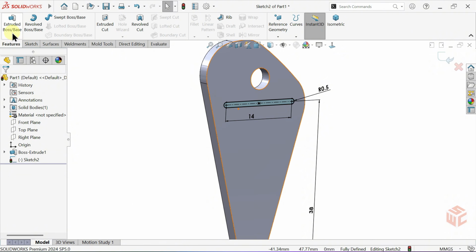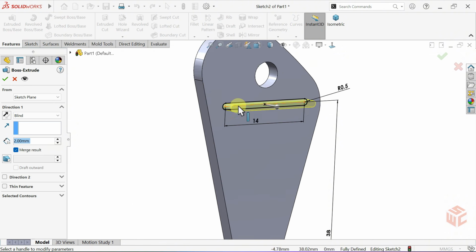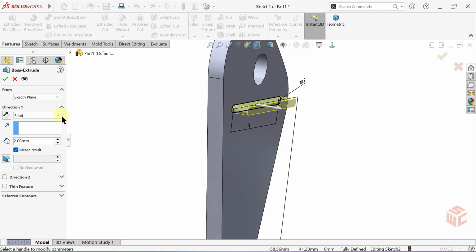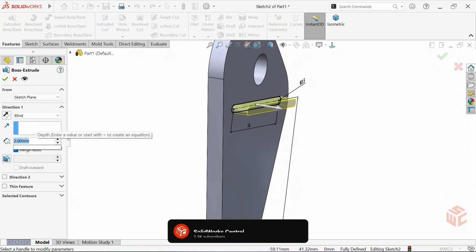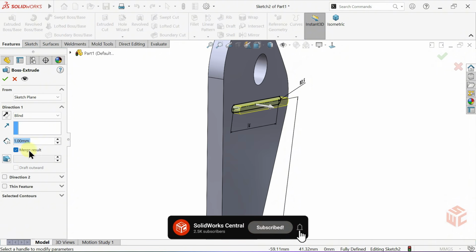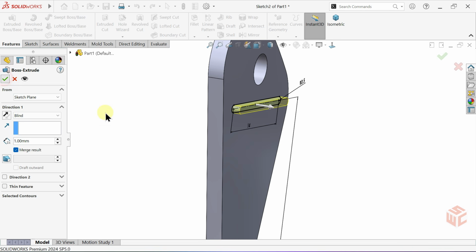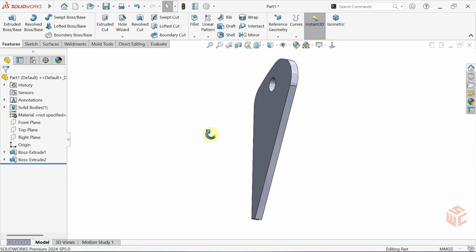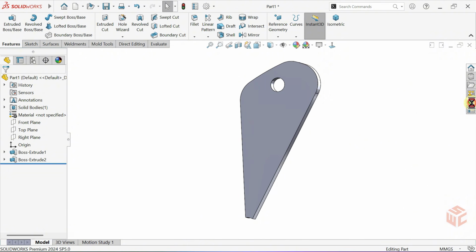Activate the Extruded Boss Base command. Keep the end conditions set to blind. Set the depth to 1 mm. Make sure Merge Result is active. Click OK to confirm. The shutter blades part is now complete. Let's quickly add an appearance and colour.